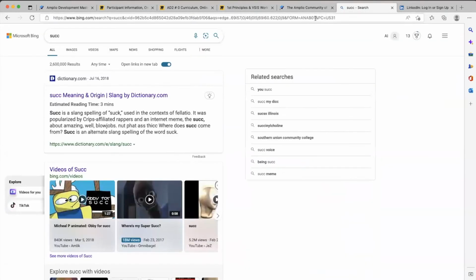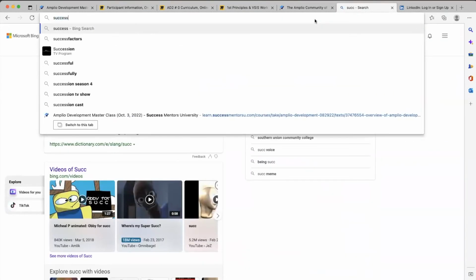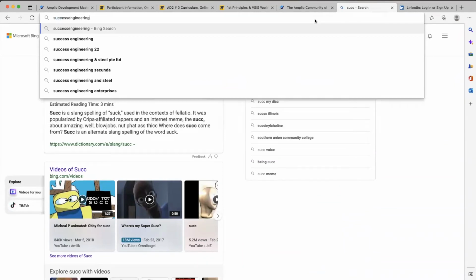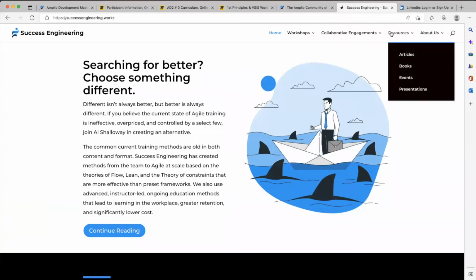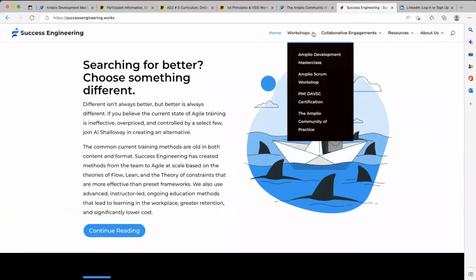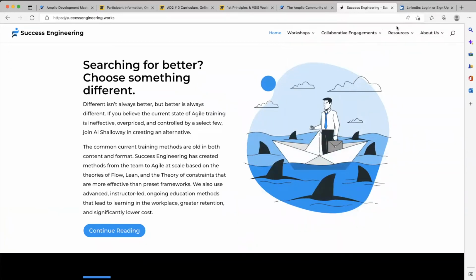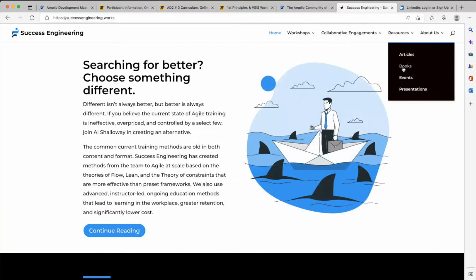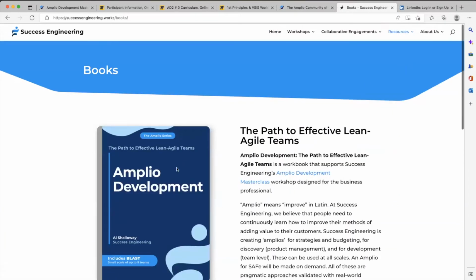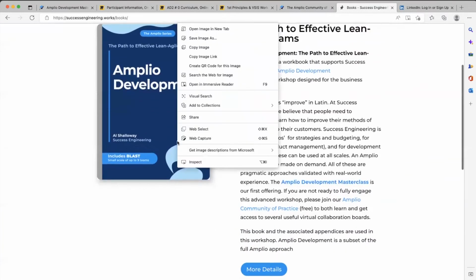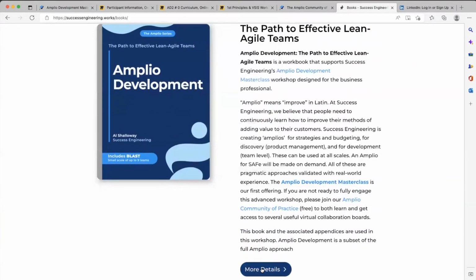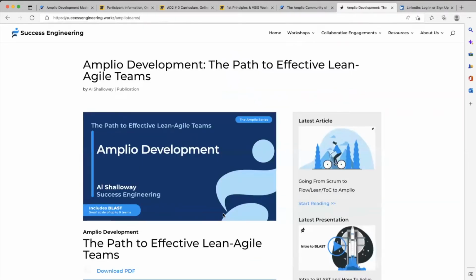So let me just go to success engineering dot works. If you ever forget, successengineering.works should be easy to remember. That's my company. You can always go to resources, the books, and this workshop is based on Amplio Development. That's basically what I wrote. If I click more details, I can now download the PDF.